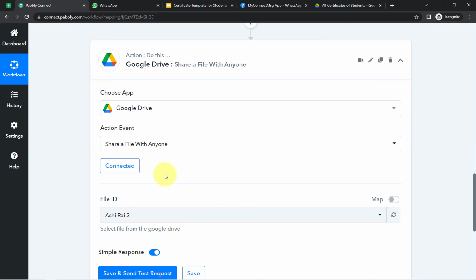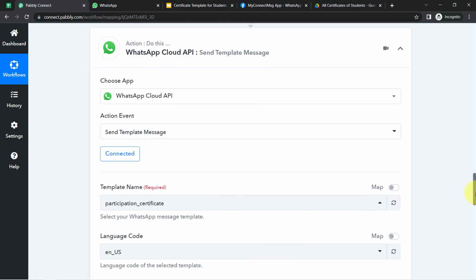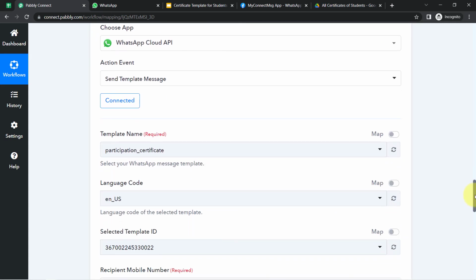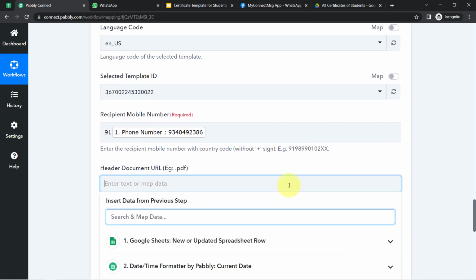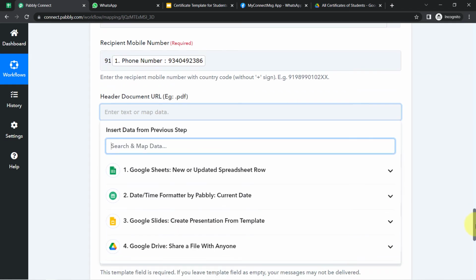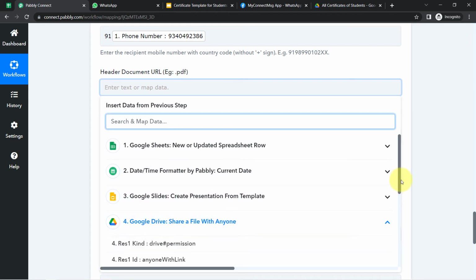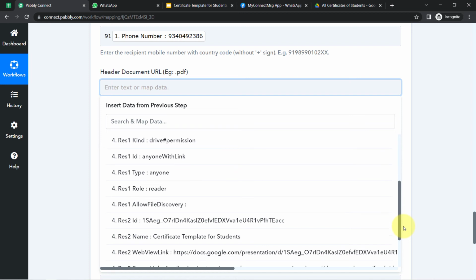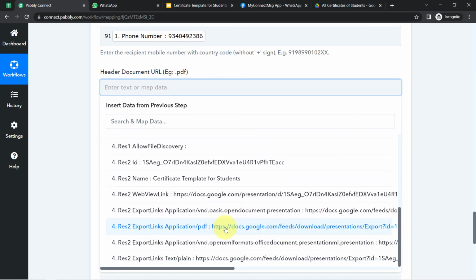Now here we'll have to select the ID, basically the file which we would like to share with the people. So let's map our PDF URL in the WhatsApp Cloud API header document URL field. Open it. Here I will find that URL in the 4th step, and from here I will have to map which particular link? This, the PDF one.